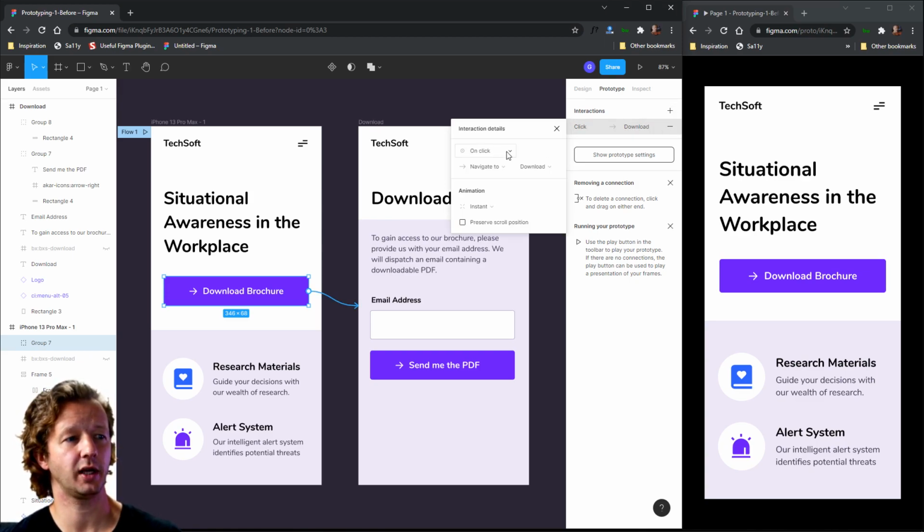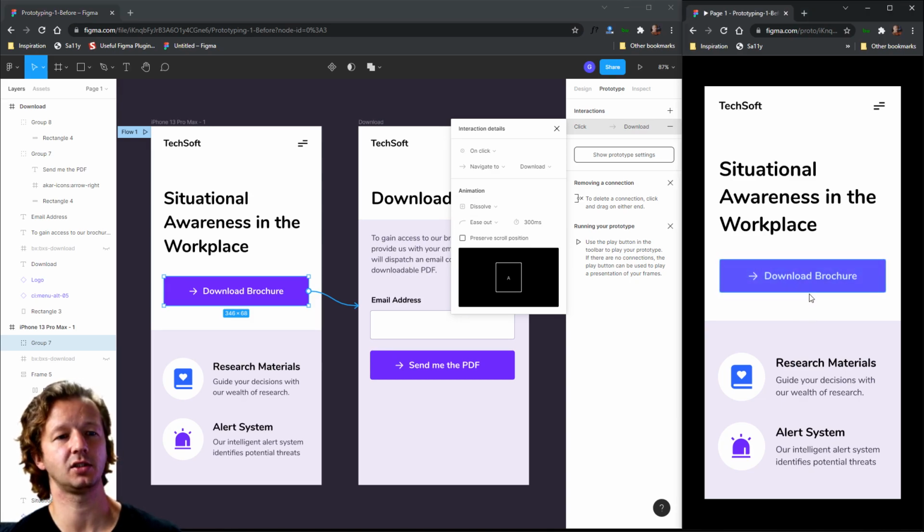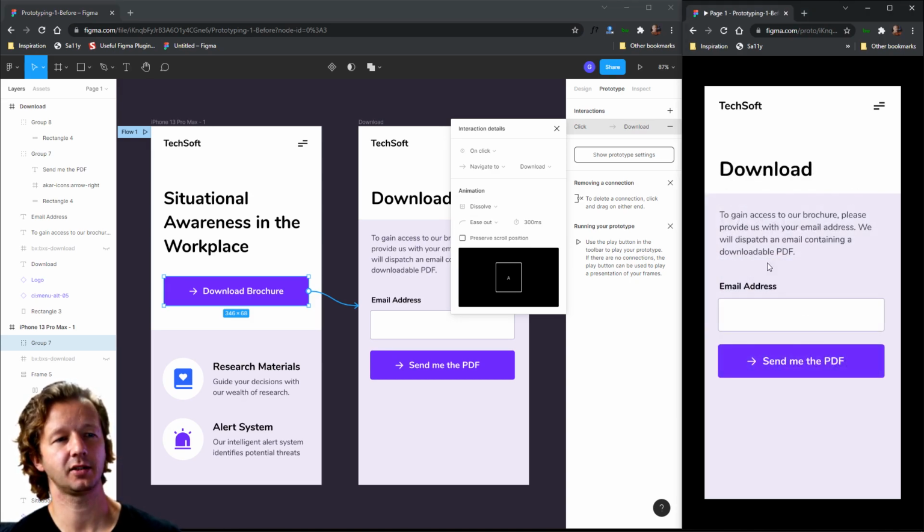So if we click on this, we'll get access to the details or the settings section of this given prototype. And so what we can do now is experiment. So dissolve. What does dissolve look like? All right, so it kind of just dissolves between the two. So it fades the opacity out and brings the opacity in with the download page here.